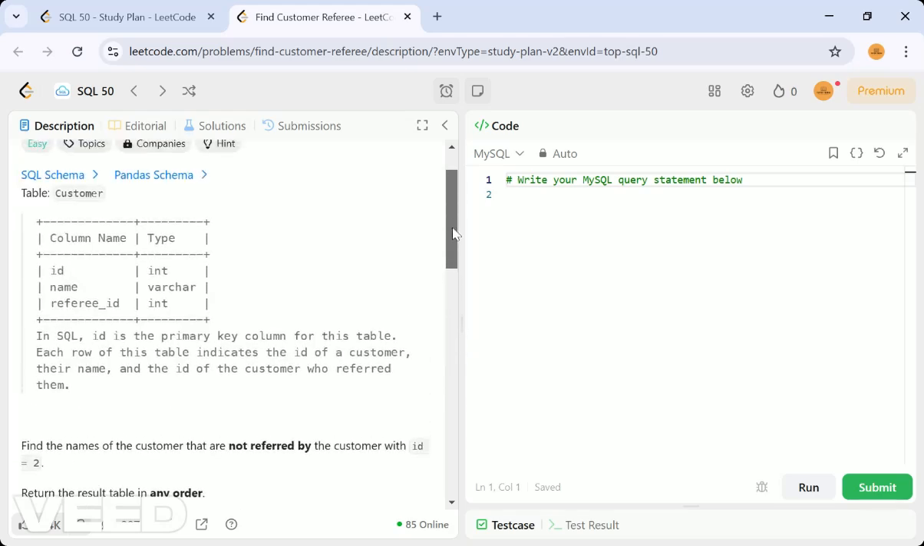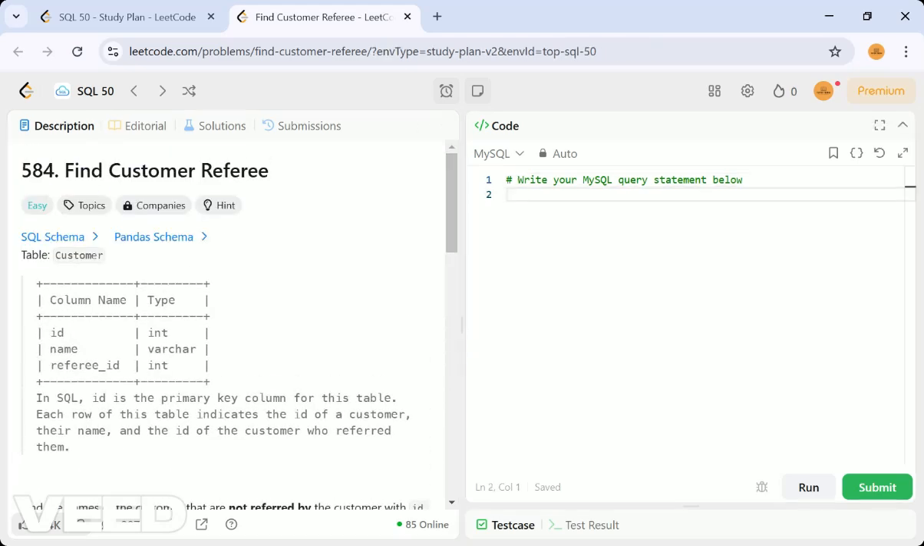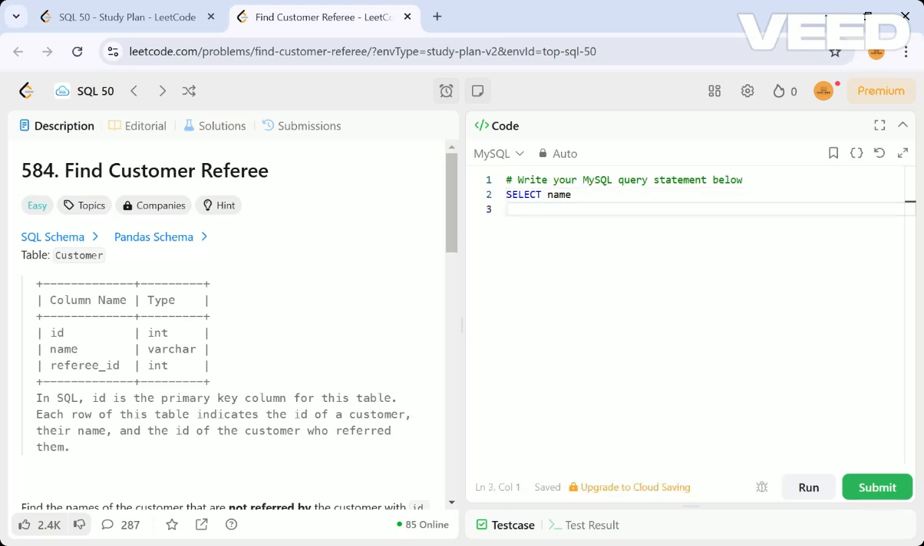Let's step into the code and solve this. First we have to select what we need. They told us we need the name, and the column name is name here. So we select the name from the customer table: select name from customer.